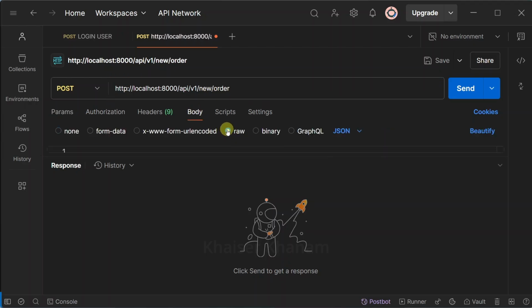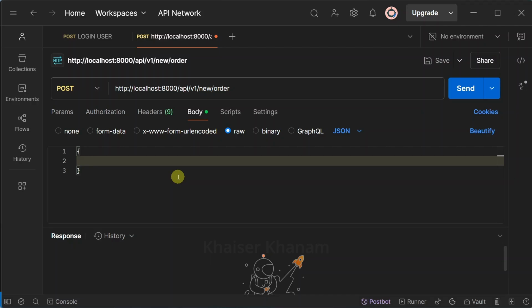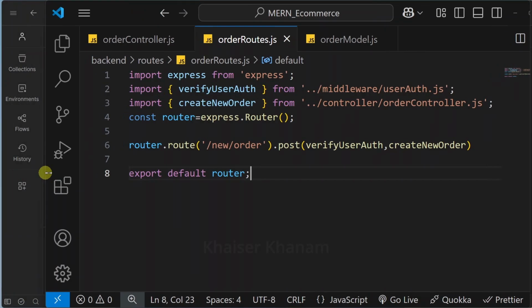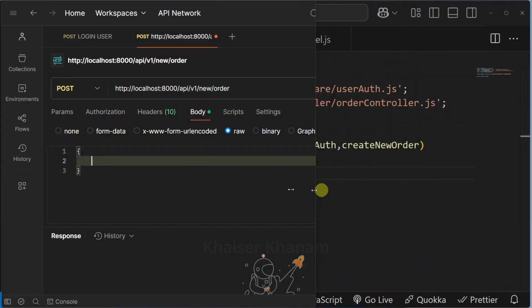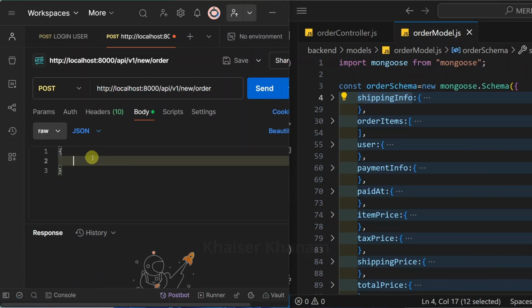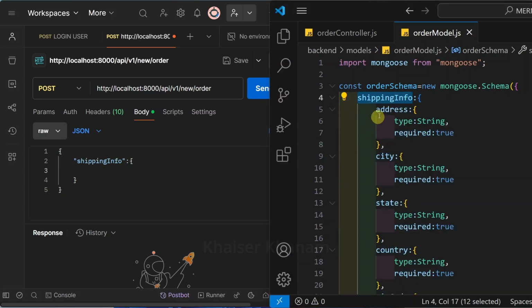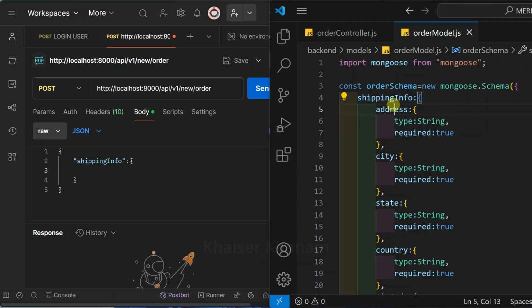I will select body. I will be selecting raw. Inside this I will be passing object of options. Now carefully you should see what information we have passed. I will just adjust my editor. Now first inside this we are having shipping info. Here I will be pasting, and this is nothing but object. And inside this object, I am having so many properties.